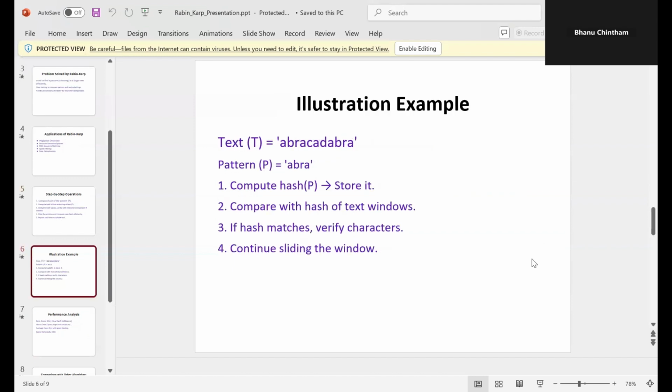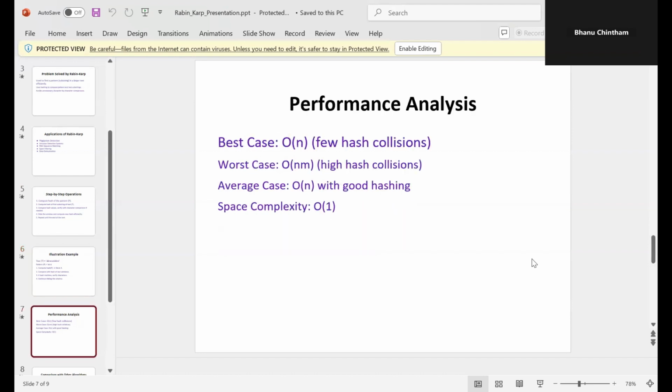So coming to the example illustration. Let's go through a quick example to make this clear. Imagine our text is something like ABCRADE, and we are searching for the pattern ABRA. So we compute the hash value of ABRA and store it. We then compute the hash of the first four characters in the text, which also happens to be ABRA. Since the hash matches, we do a quick character check and confirm it's a match. Then we slide the window over to BRAC, compute its hash, and keep going until we find another ABRA at the end of the text. So this is how Rabin-Karp is so fast and efficient, by reducing unnecessary checks.